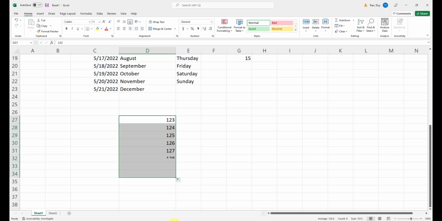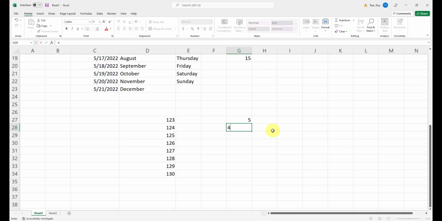Now you drag it down, and it will go 123, 124, 125. It just keeps adding one unit to the next one. But make sure you select both of them so Excel can copy the original pattern. Same thing here, if I have 5, 4, it sees that the value decreases by 1 unit. So I highlight both of them and drag it down, and the next one has one value less than the previous one, and so on.